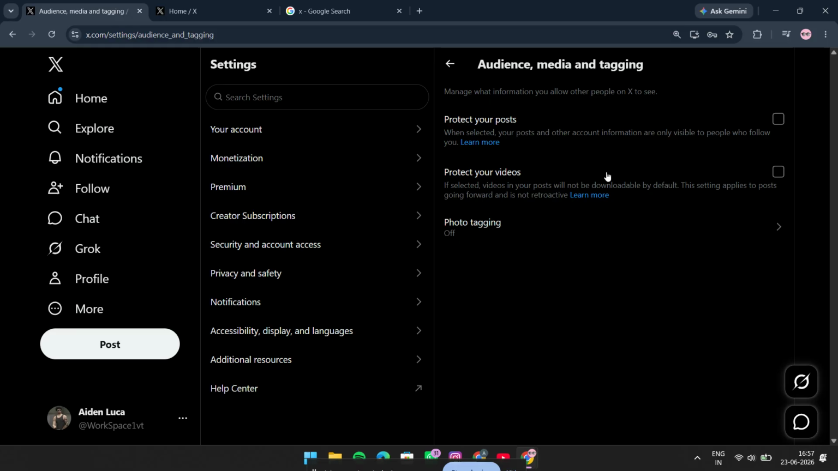This is the specific menu where X lets you control who can see your posts and whether your account is protected. Once you're inside this menu, you should see an option called Protect Your Posts. If this box is checked, your account is private, which means only approved followers can see your posts. To make your account public, make sure the Protect Your Posts box is unchecked. In other words, turn that setting off. As soon as you uncheck it, your posts are no longer protected, and your account becomes public.